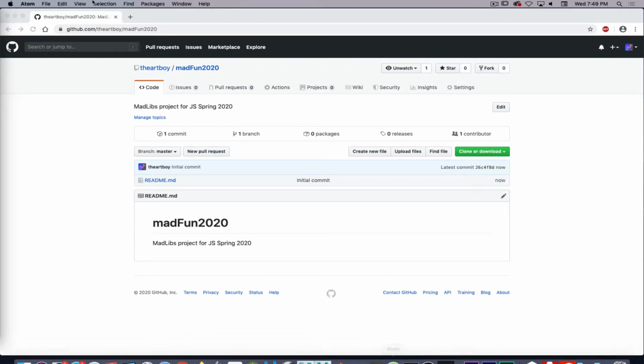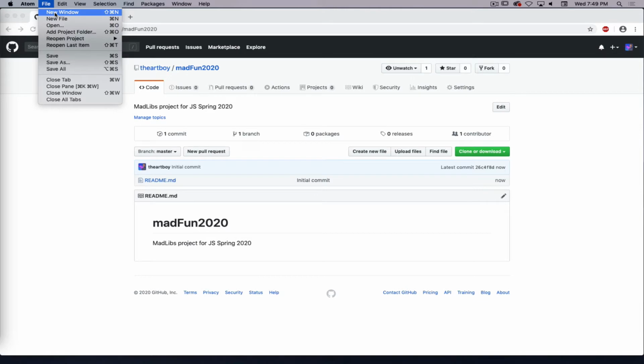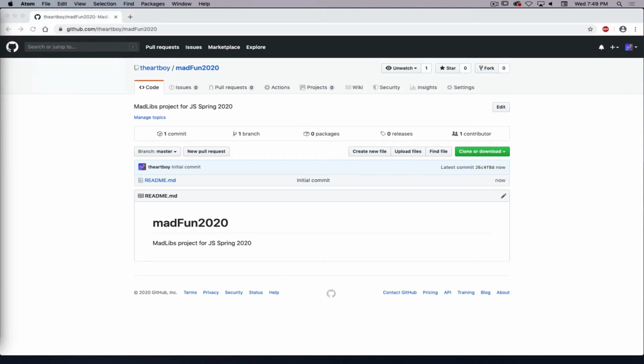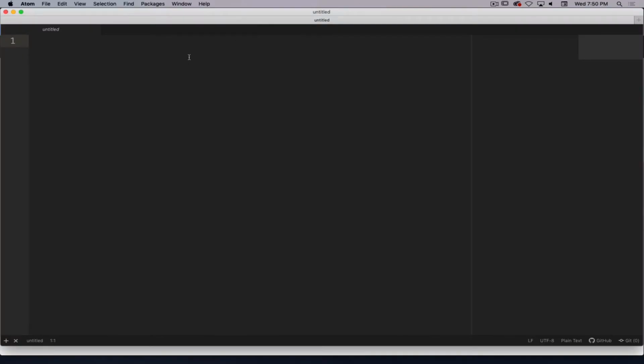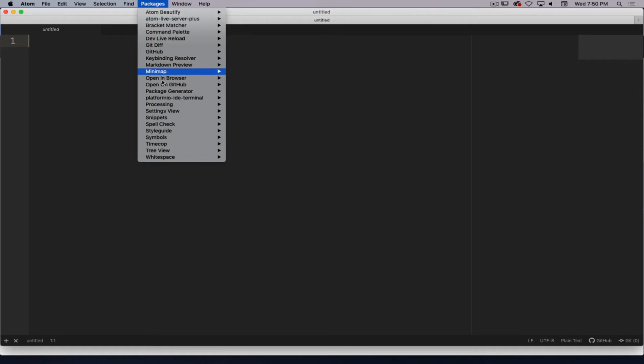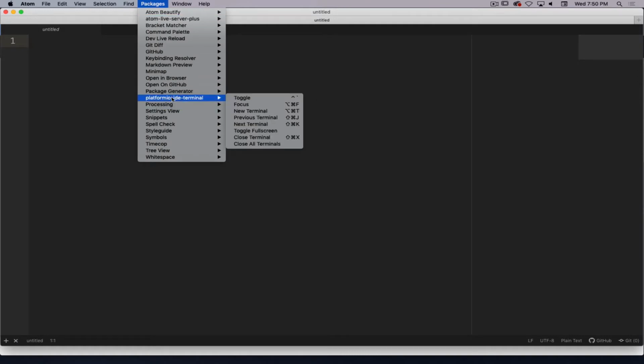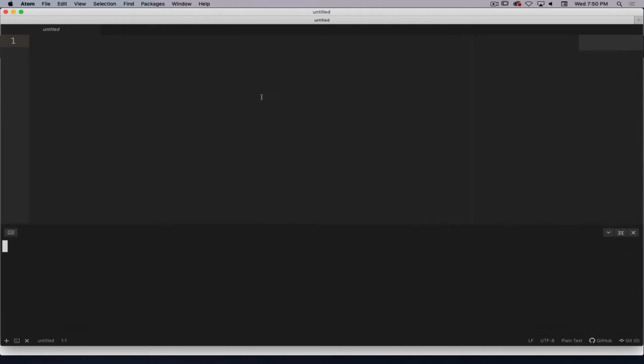So inside Atom, I'm going to say new window. Atom window will come up. It may have extra things open and other junk. I can just ignore them. It doesn't matter. What I care about is going under packages and choosing Platformio IDE terminal, and I will toggle that on. That gives me access to a terminal.